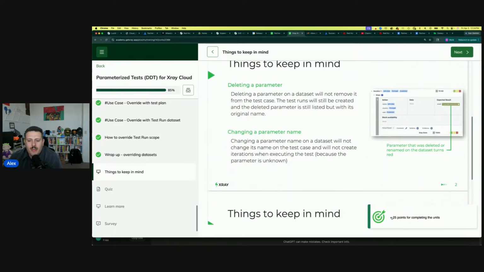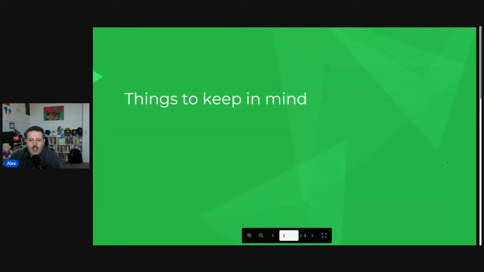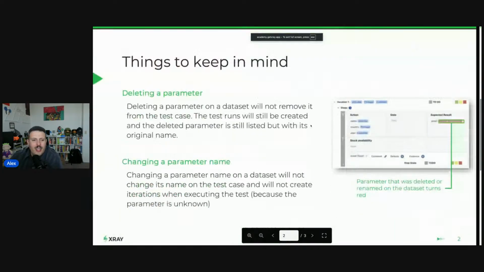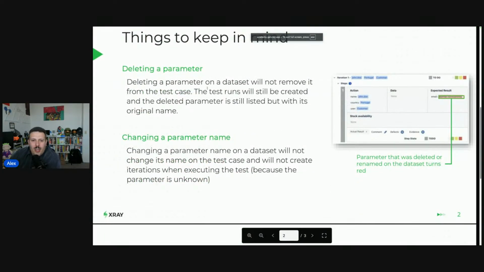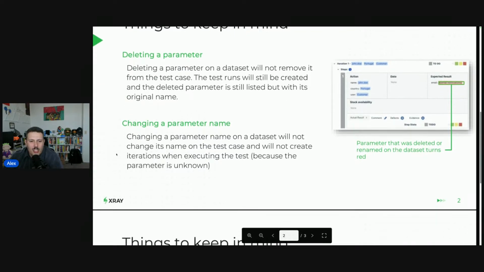Deleting a parameter. Oh, I should probably make this big. Things to keep in mind. Deleting a parameter on the data set will not remove it from the test case. The test runs will still be created, and the deleted parameter is still listed, but with its original name. Changing the parameter name. Changing your parameter name on the data set will not change its name on the test case and will not create iterations when executing the test.